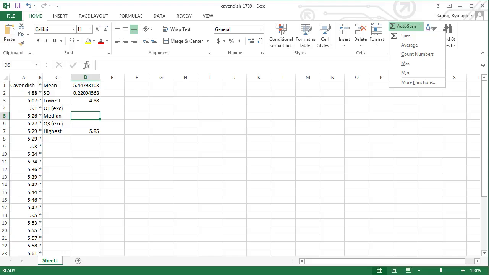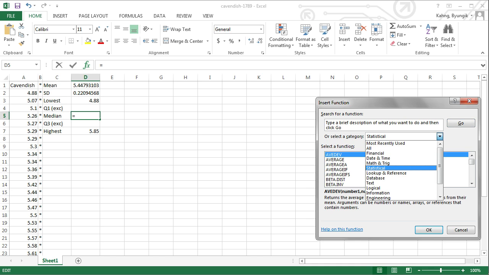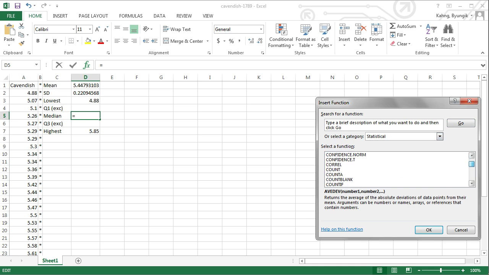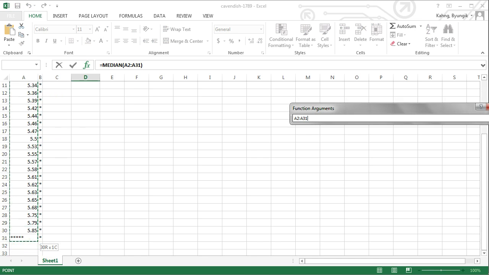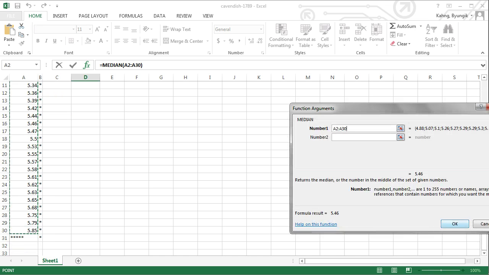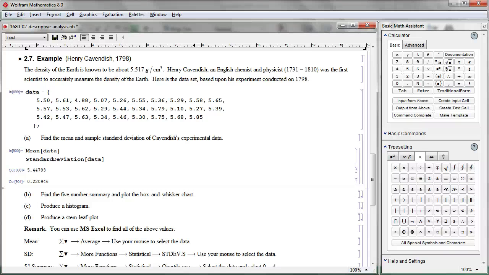Median, let's find the median. Go here and then more functions. And if it is not there already, you have to find statistical. Let's suppose you do that. And then let's find median, under M. Median, here we go. And then select the data set. Okay, that's the median, 5.46. Now, do these match? Well, let's see. What is Mathematica's computation?